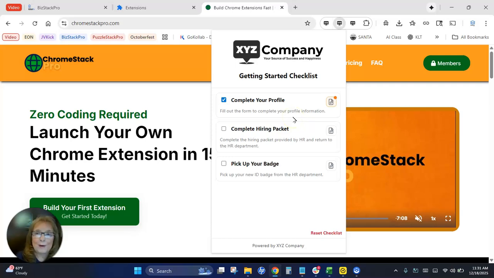So this is another great one that you can build and brand for a company to give to their employees or give to their customers.